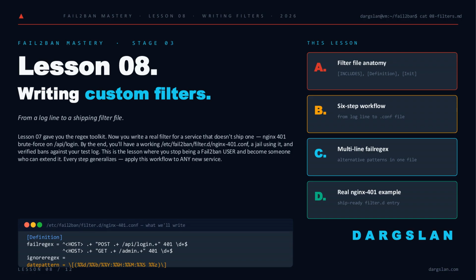Welcome back. This is the lesson where you stop being a Fail2ban user and start being someone who can extend it. Lesson 07 handed you the regex toolkit. Now we put it to work by building a real filter for a service that doesn't ship one.